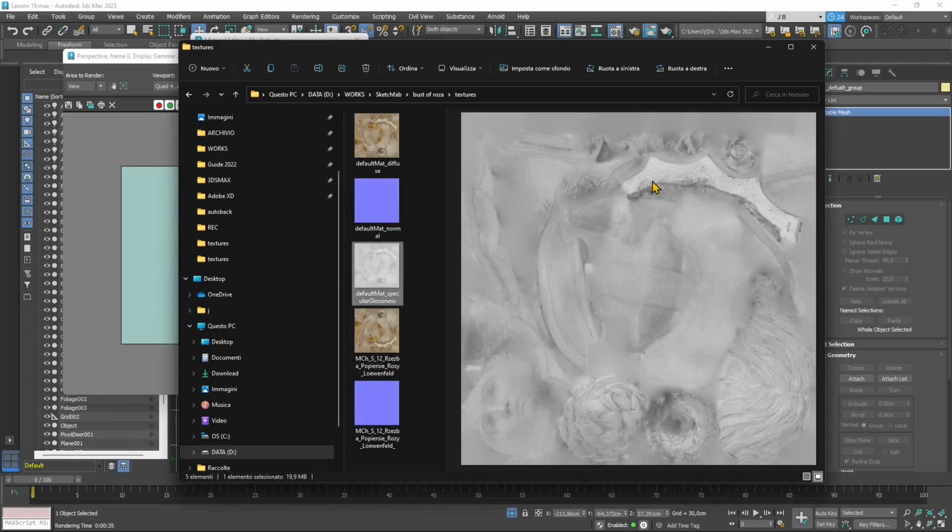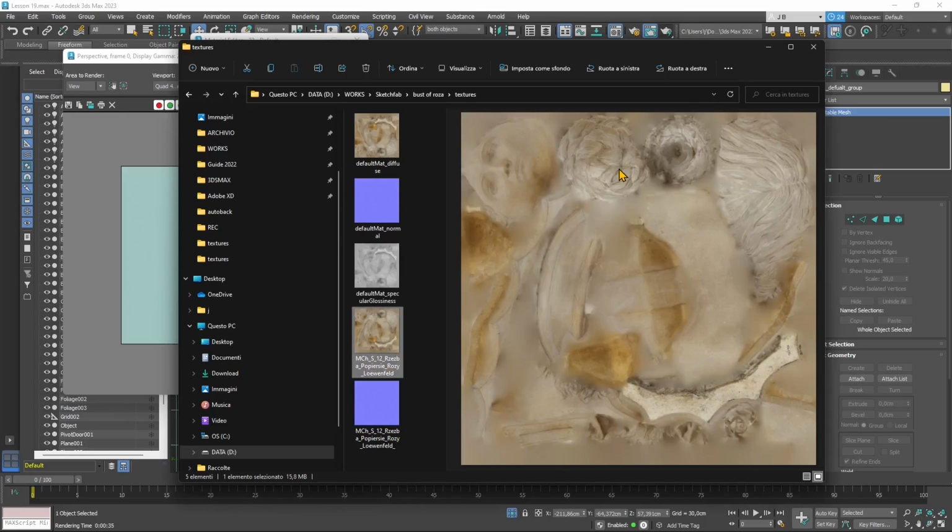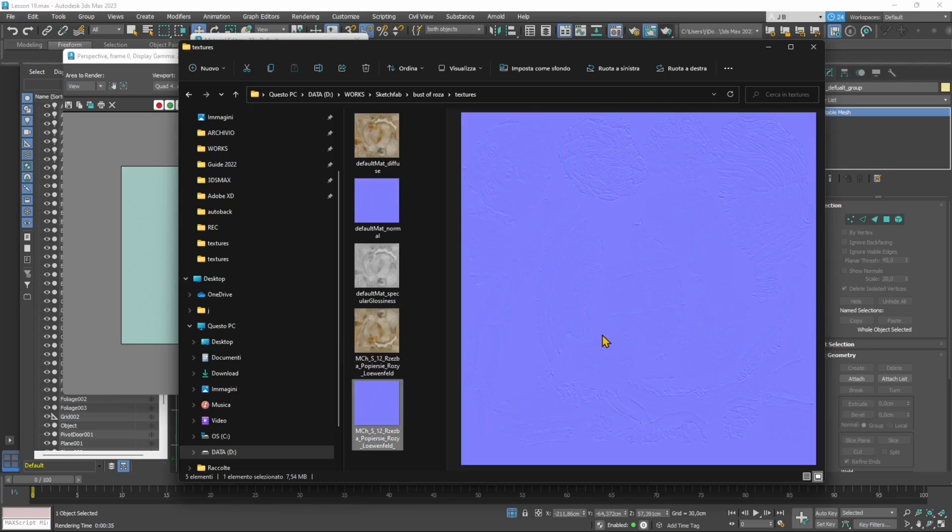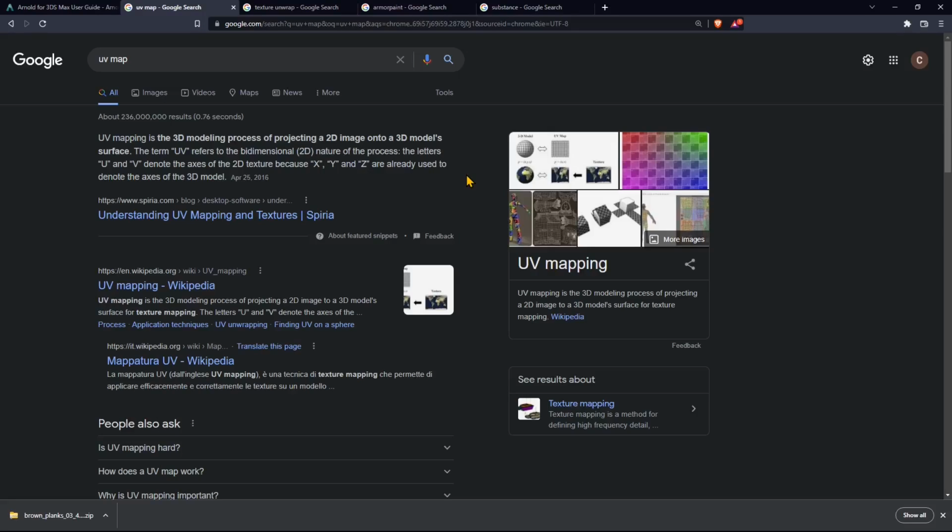Now you can see this is a glossiness, so it's gonna tell where the material is gonna be more glossy or less glossy, and this is the diffuse, and this is the normal. Now those are all details that are just fake. They are only gonna show up using the texture.